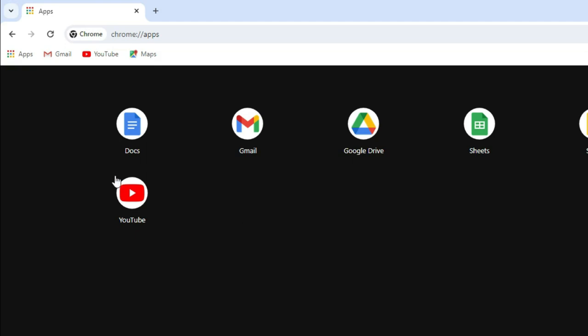After you've removed any unwanted apps, you can easily install new ones. Just head over to the web store by clicking on the icon in the bottom right. This will take you to the Chrome web store, where you can explore and install a variety of apps.